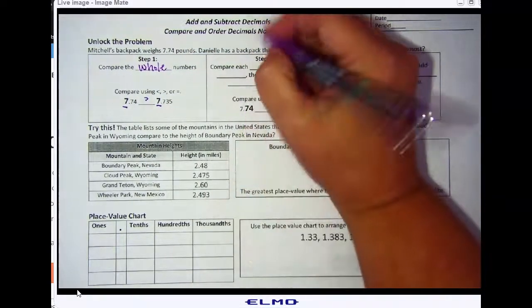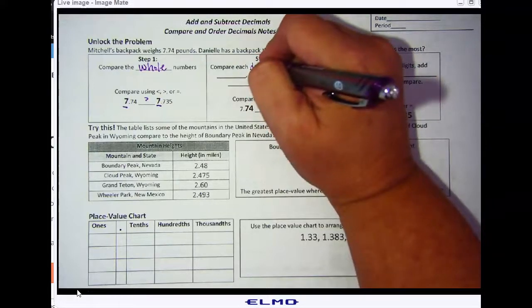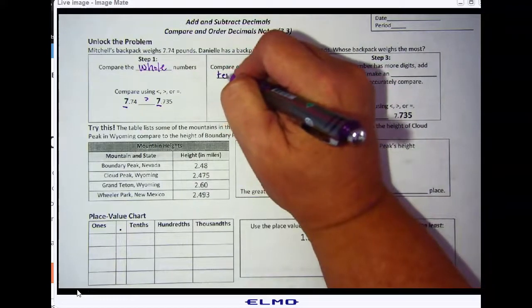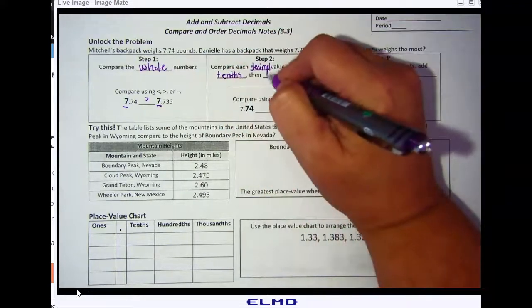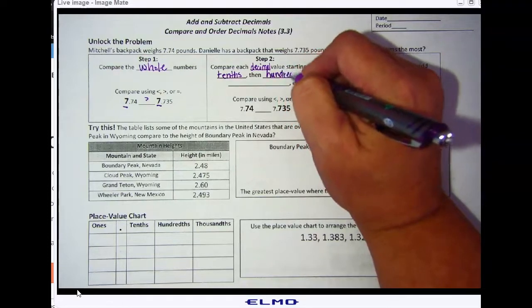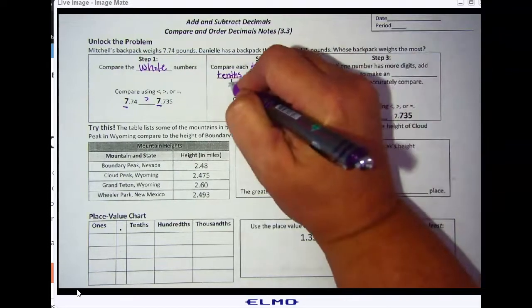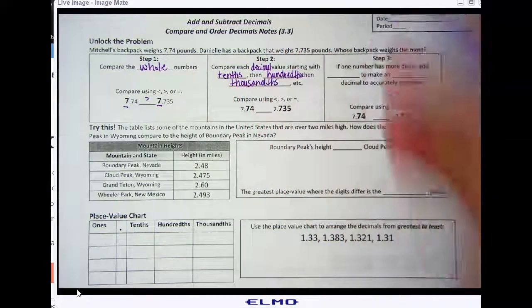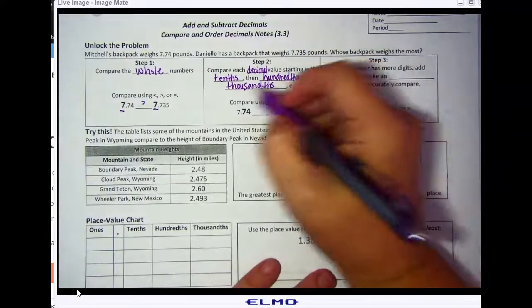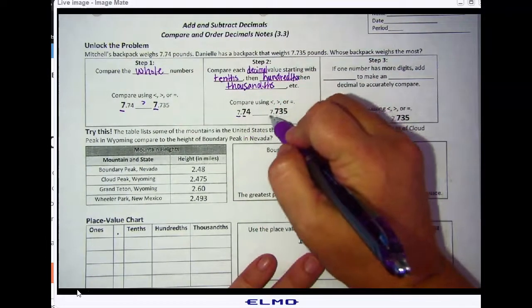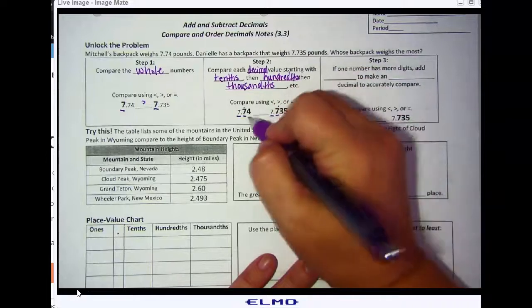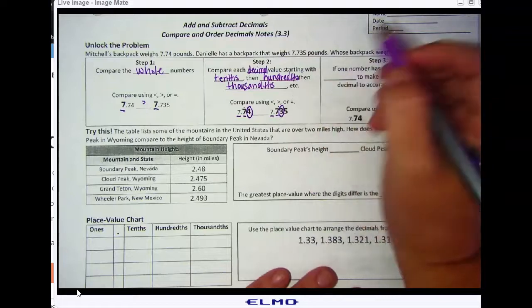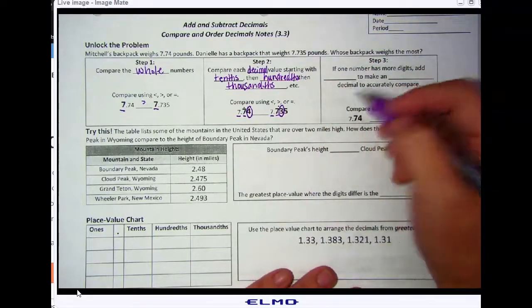Step 2, I'm going to compare each decimal value, starting with tenths, then hundredths, then thousandths. Okay? So the first thing I want to do is compare. So I've got 7, 7, 7, 7. So these are the same and these are the same, but then I have 4 here and I have 3 here. Okay, so now let's look at step 3.